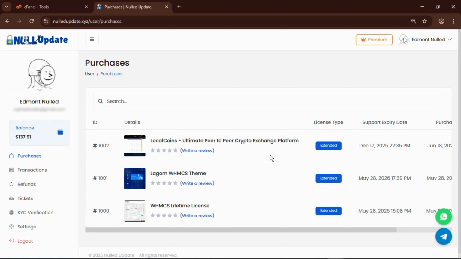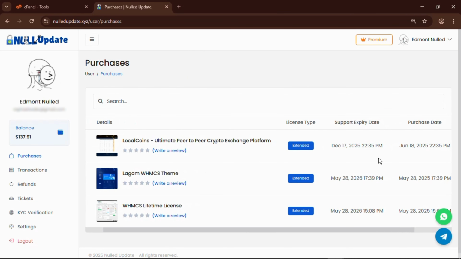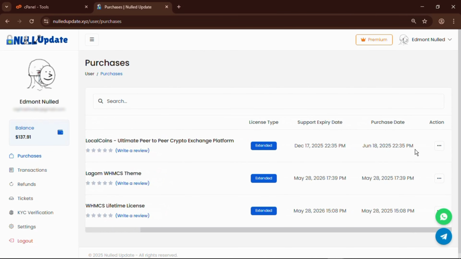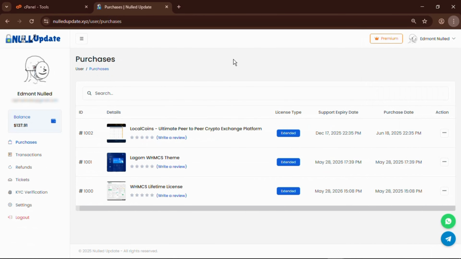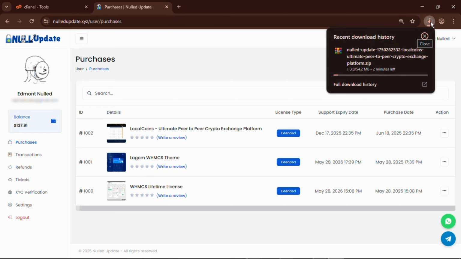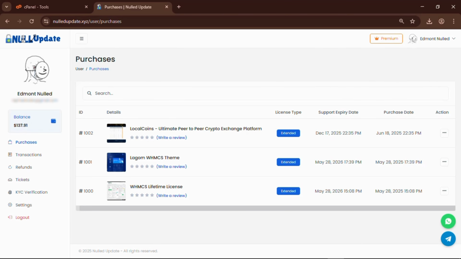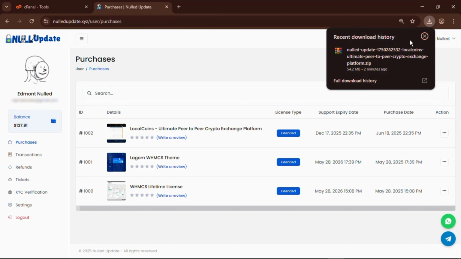You have to click on the 3-dot icon, but let me just reduce the zoom over here. So you have to click on these 3 dots, click on download, and wait for the download to start. As you can see, the download has started already, so I'm going to see when the download is completed successfully. Yeah, so we're back, the download has been completed, so I'm going to go to my cPanel.